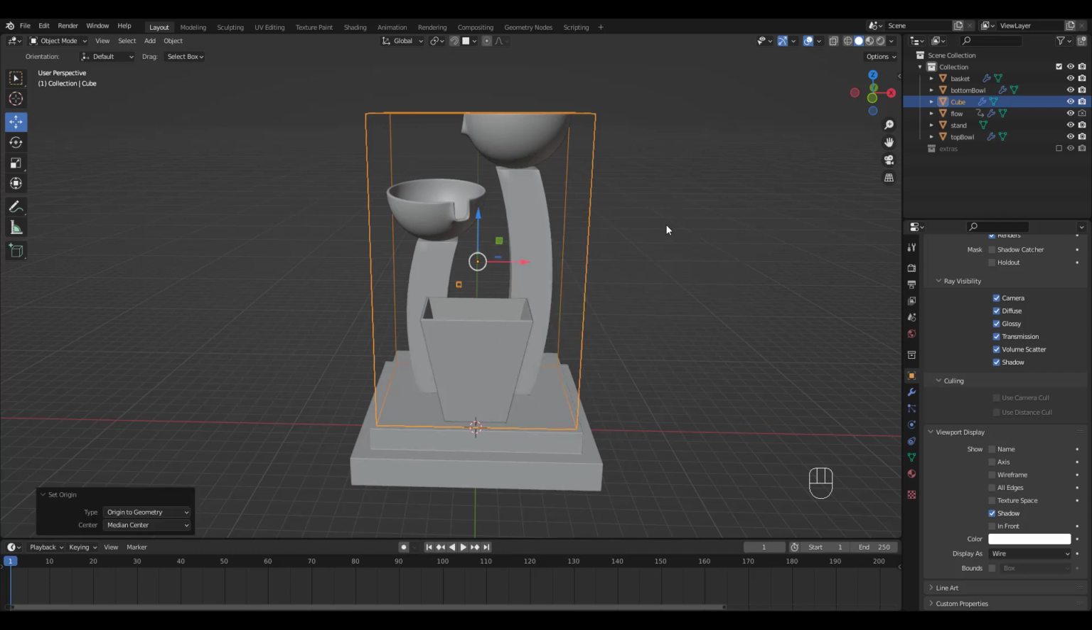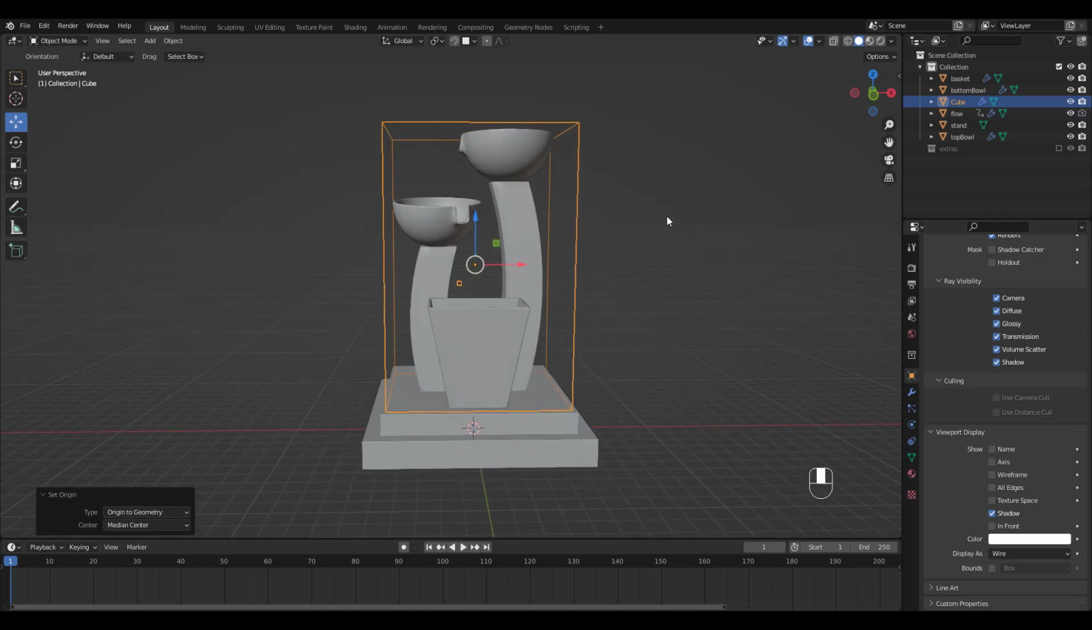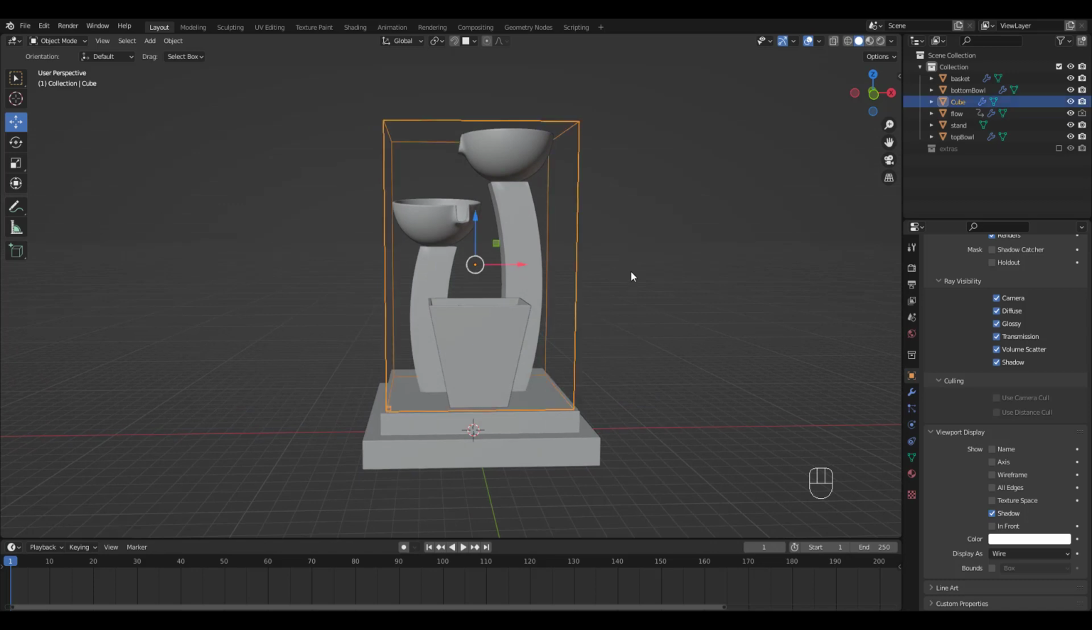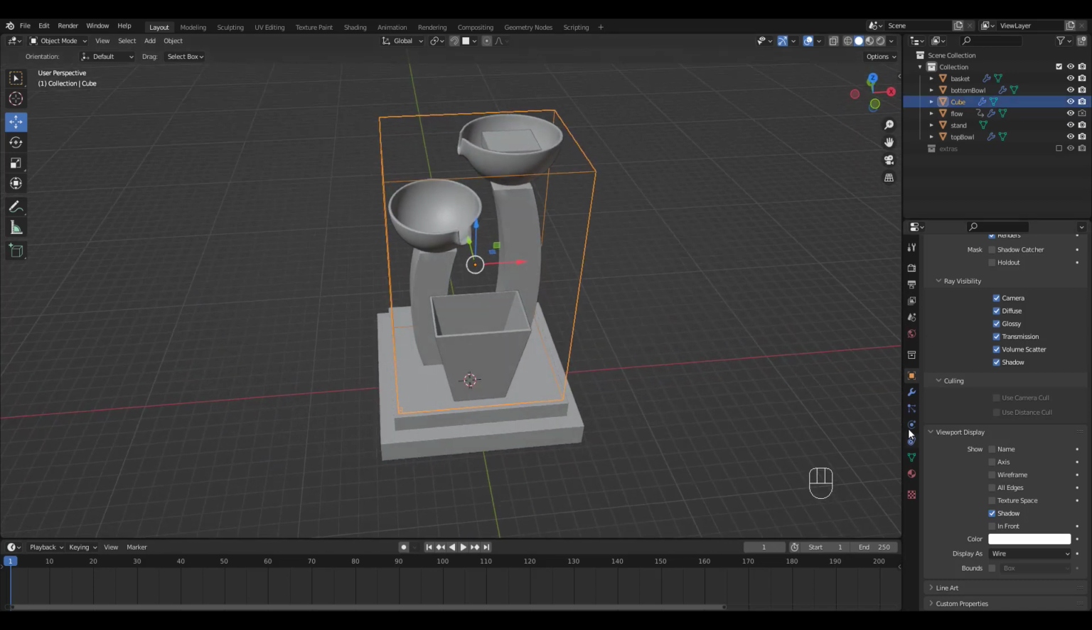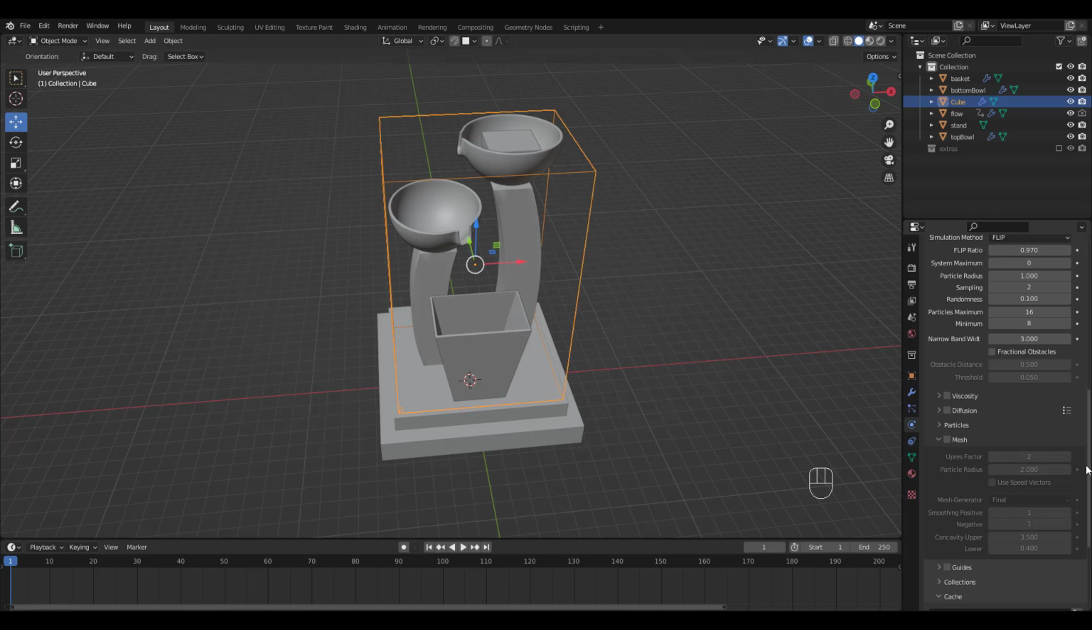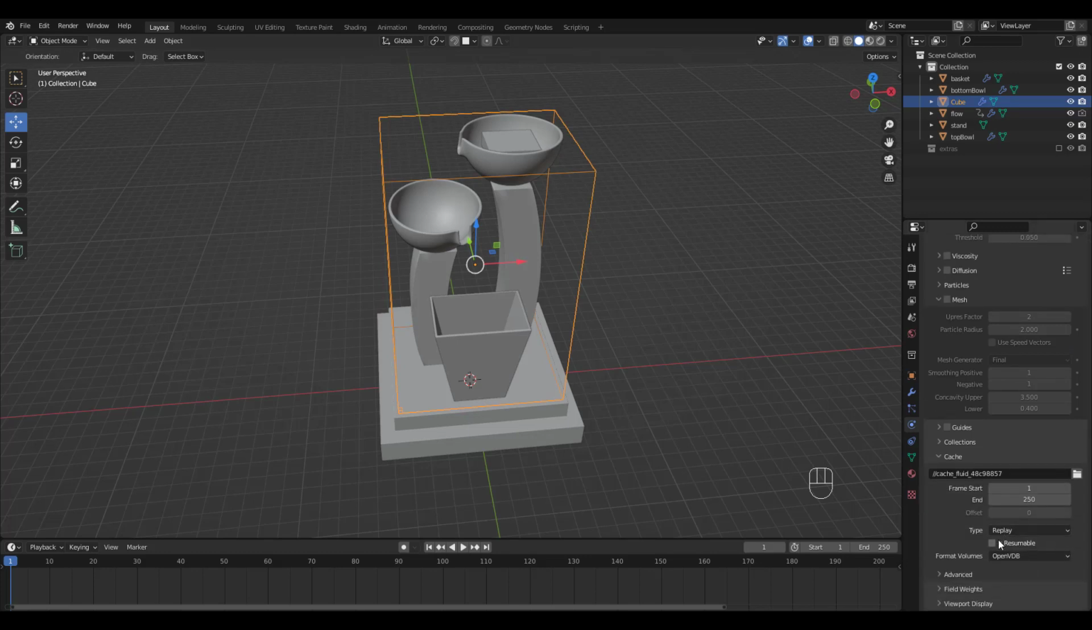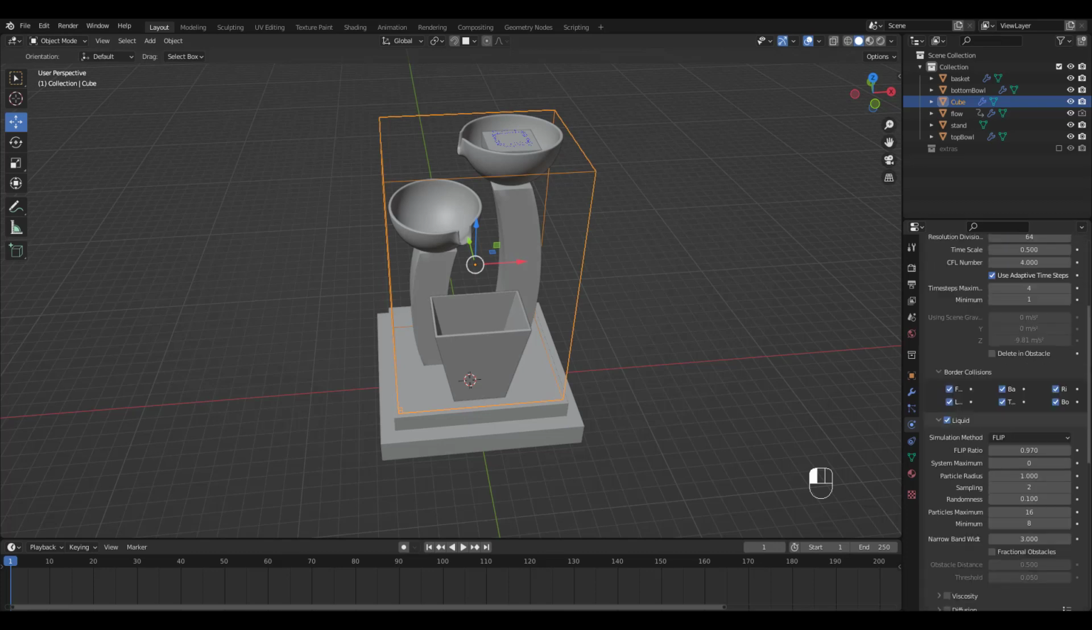We are basically done now, ready to test our simulation. It was pretty easy, wasn't it? Go all the way down to Cache and you can see that Replay is selected for type. I'll check Is Resumable and hit spacebar to play.